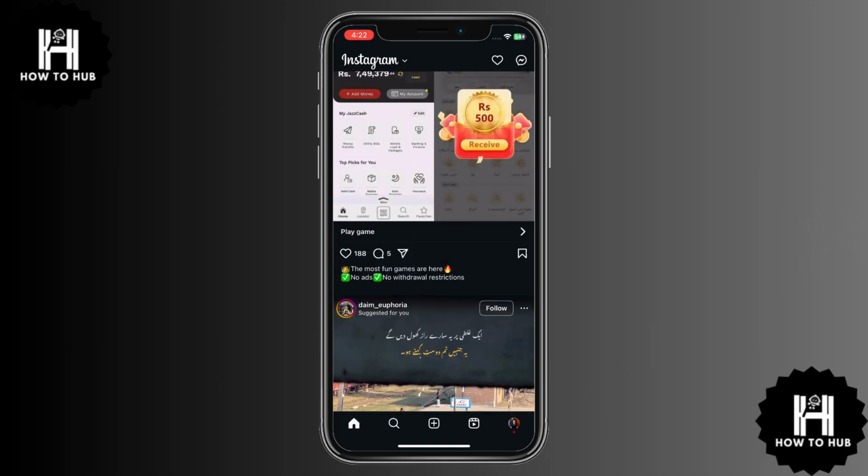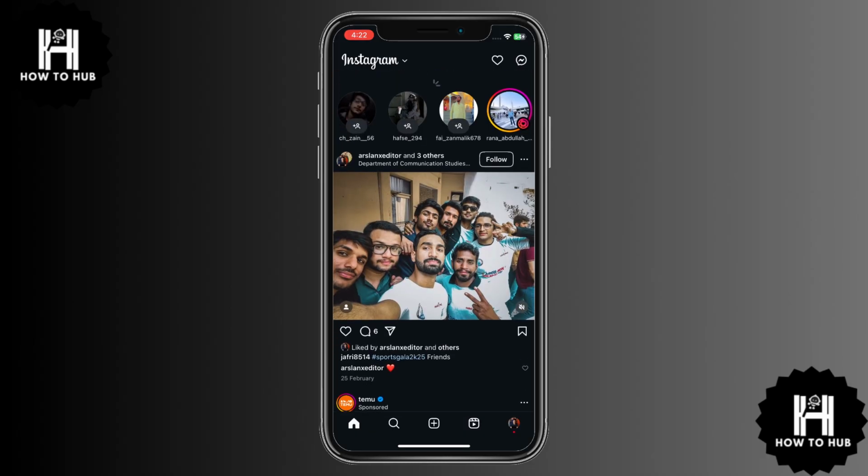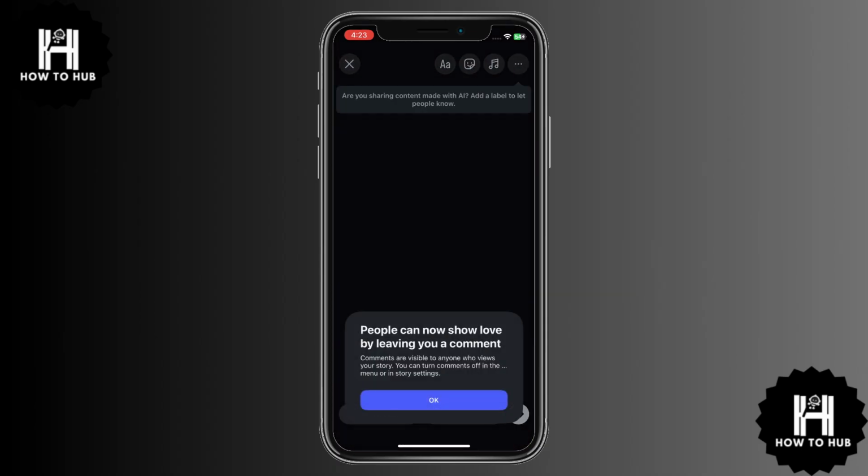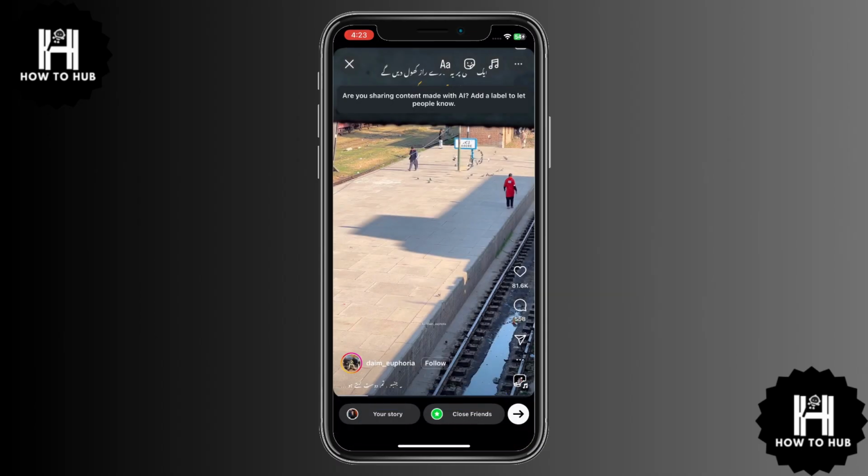Keep in mind that if the original story has links or interactive elements, they won't be clickable in your reposted version. And that's it. Those are the different ways you can repost someone else's Instagram story to your own.